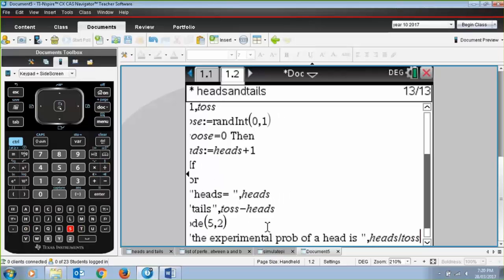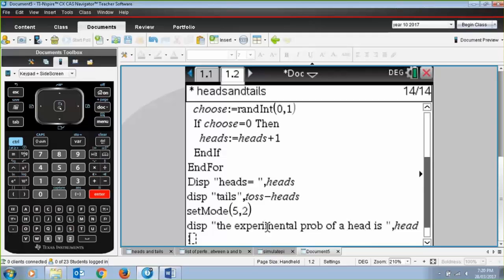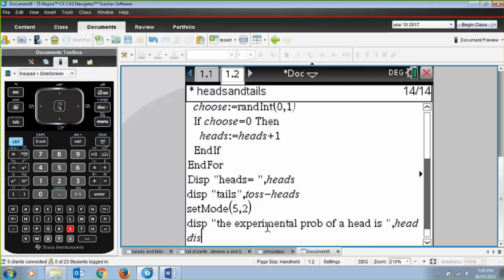So that's just a fraction that's going to appear, or we're going to convert it to a decimal in this stage. And the final thing I want to do now is display again the theoretical probability is, and we know that that is a half. So I'm just typing in 0.5. And that's basically my program. So I've got my program running. I'm going to display my things.